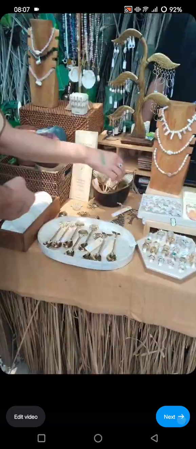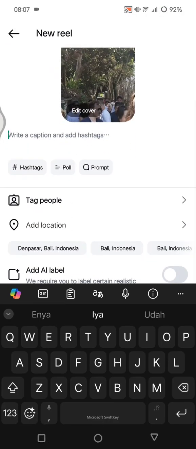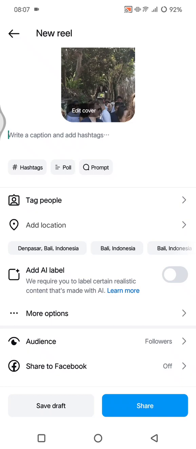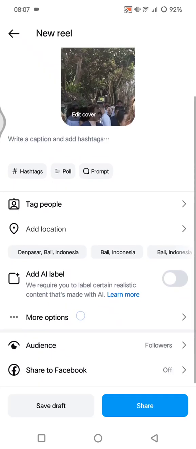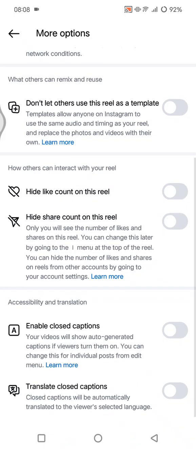Okay, so now you can just tap on next, and here this is the page where you write the caption, hashtag, and also tag people and location for your Instagram reels. And if you want to turn the automatic closed caption on, the speech in the reel is automatically written as text on the bottom, and Instagram will use speech recognition technology to automatically create the closed caption. If you want to enable that, you can just click on these more options at the bottom, and then here you can see the accessibility and translation.